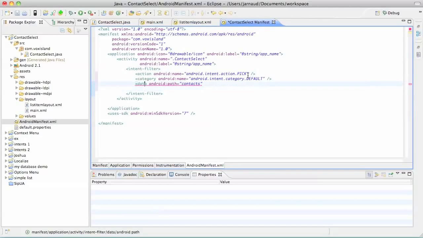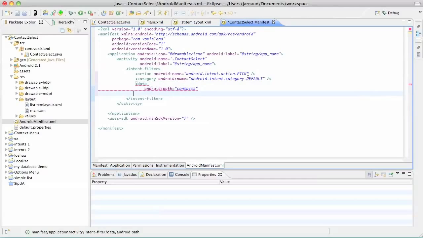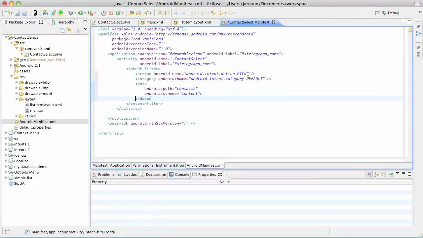And, well, let's do that this way. The path and the scheme, which is content. Alright. And then it's the end of the intent filter. That's good. So I can save that. And now we are completely, totally done with this sub activity.